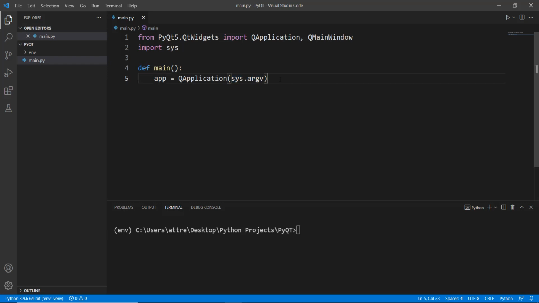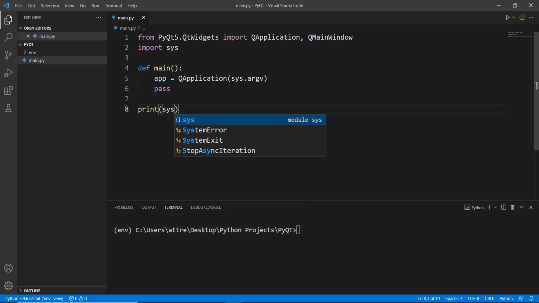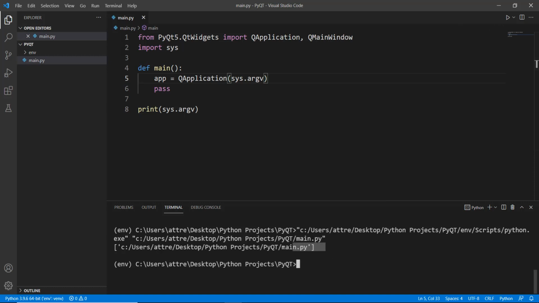To make it a little bit more clear, I'm just going to write pass so that it ignores all the code that I've written inside this function. And I'm just going to print this out so that you guys can understand what it actually contains. So I'm just going to write argv over here. And let's just run it and see what it gives us. So currently it gives us the location and the name of the file. So this is always the first parameter of sys.argv.